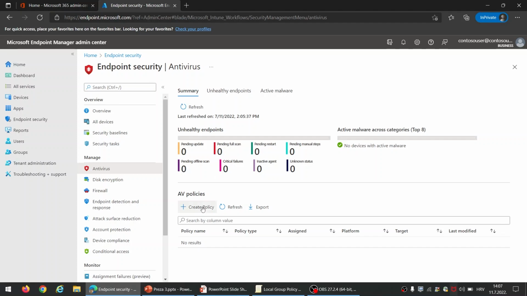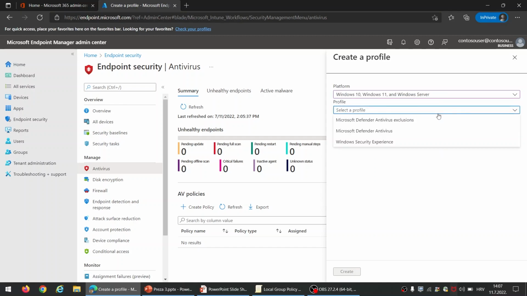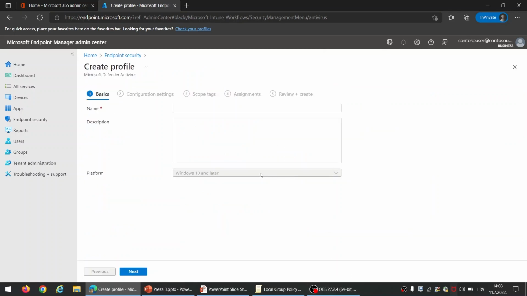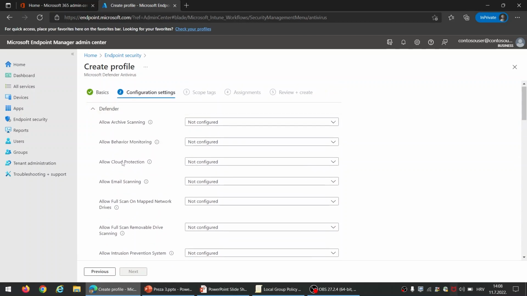So again, if I select here Create Policy, the platform is again Windows 10, 11 and Windows Server. Profile, again the same, Microsoft Defender Antivirus. Create, I will type anything here. Next. And between all these various options which are available here, we can see Allow Cloud Protection. I'm not going to create this policy now, but that was just to show you how it is done.